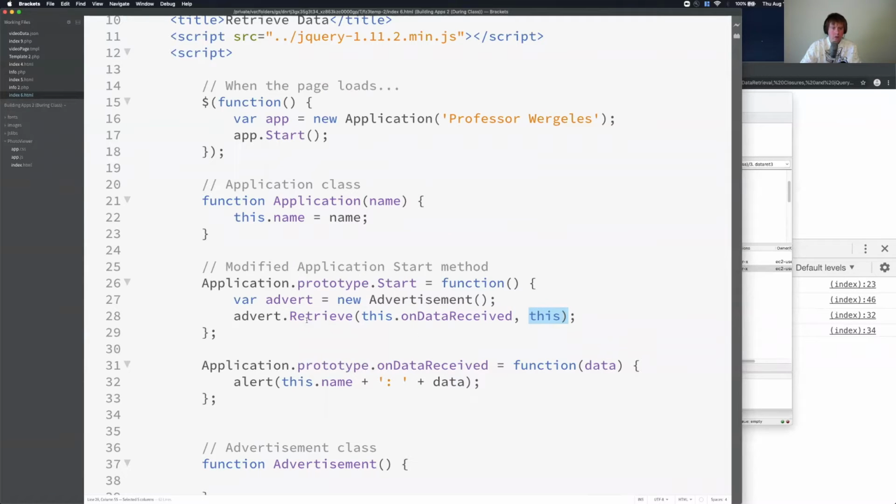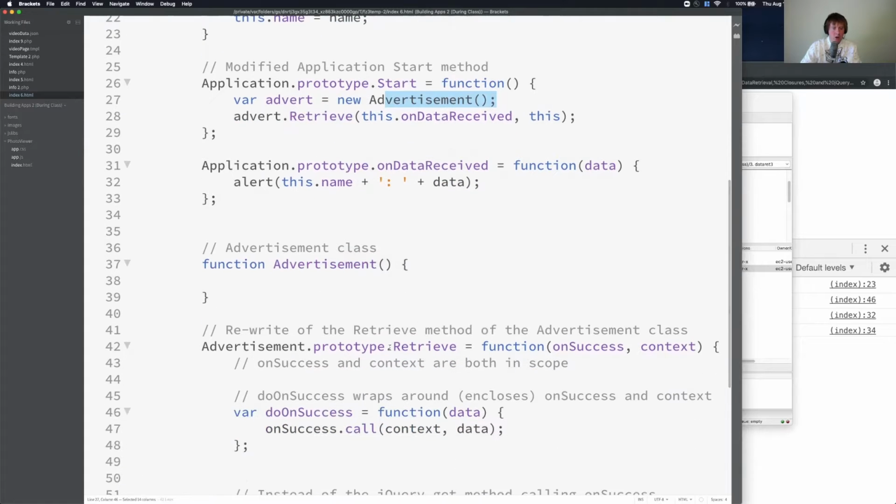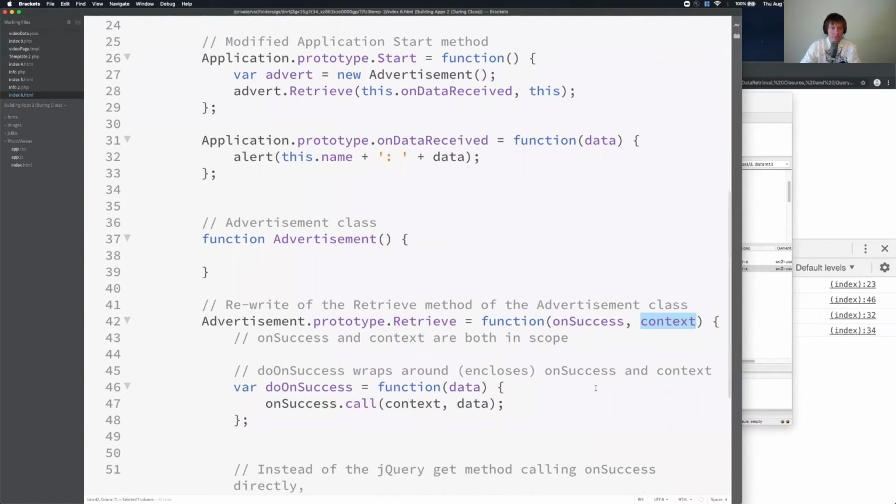So when I call the retrieve method, if I scroll down, here's the advertisement class, which I'm creating an instance of. I'm calling the retrieve method, which is right here. I'm passing in the onSuccess method, as well as the context of the application class. So that's why I have context here. So this is a rewrite of the retrieve method for the advertisement class. onSuccess and context are both in the scope.